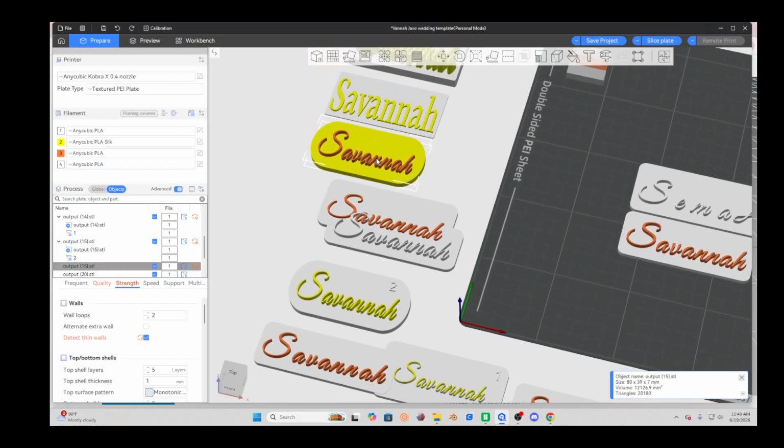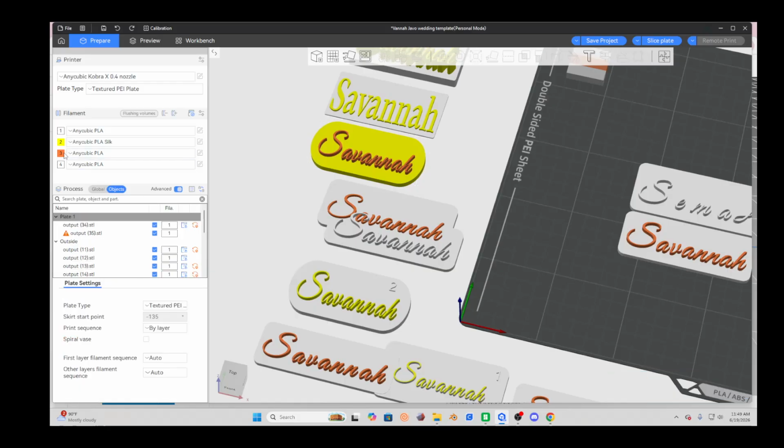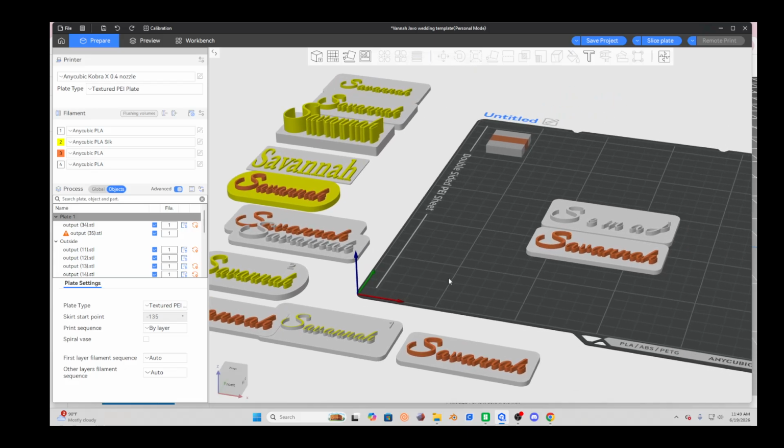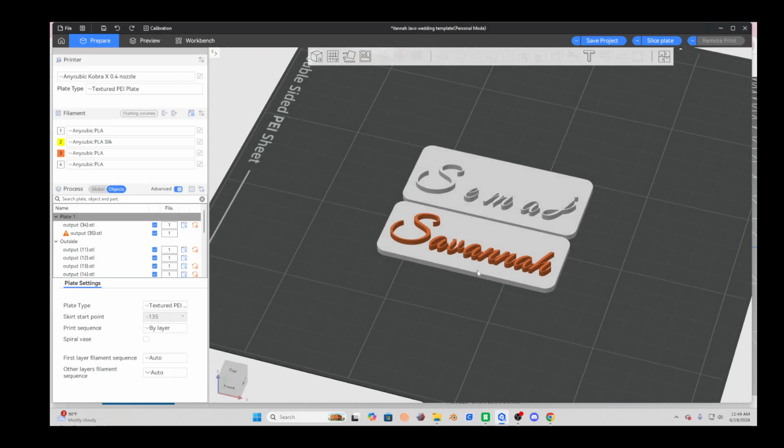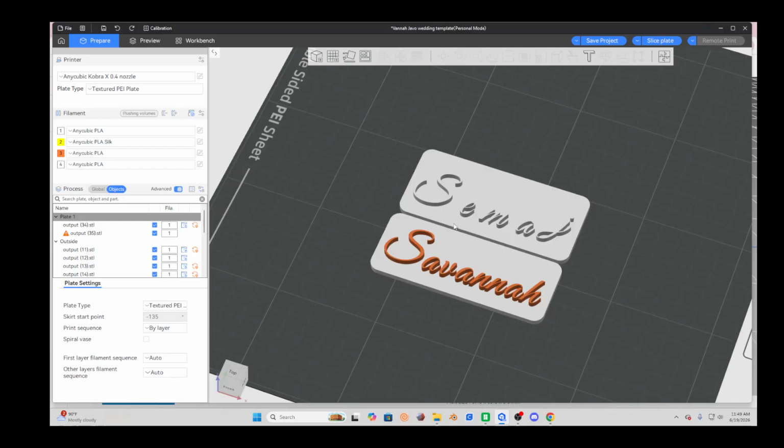Ignore the fact that this is yellow and orange. The color selection isn't easy for me because I'm using a blue light filter on my computer. What we're actually going to be working with for this wedding project is an ice white and a gold trim filament, like a gold silk PLA, so it actually looks like a gold sheen for the lettering.